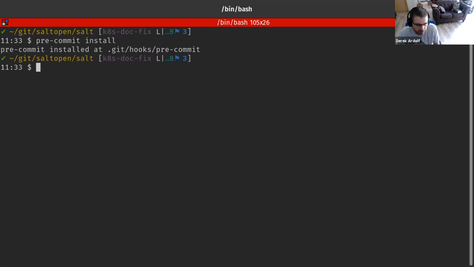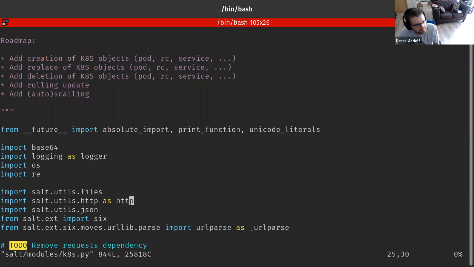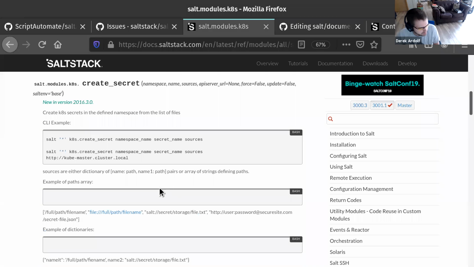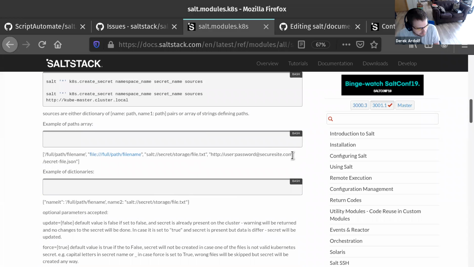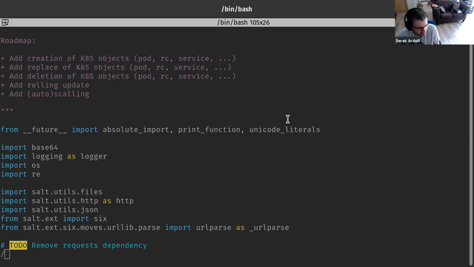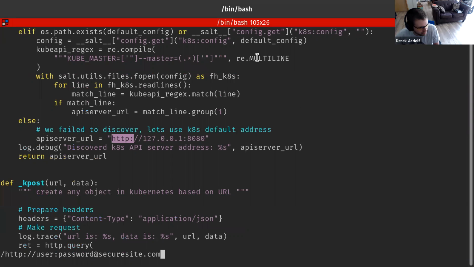I'm going to use Vim to make our edit. And if we remember where our issue was, it was in salt modules K8S Pi. And we know that the problem involved, what did we have? It involved some examples that are probably specific to it. So this will make it easy for me to search for where this problem exists.